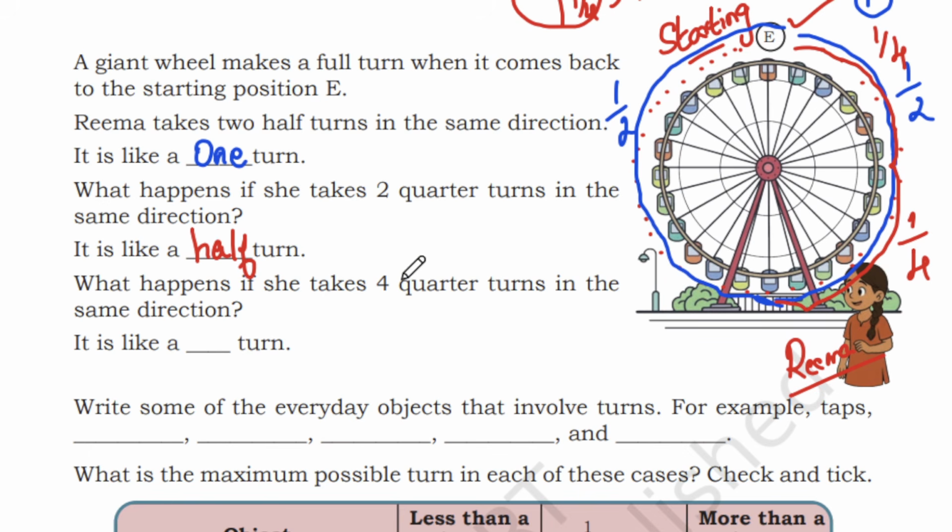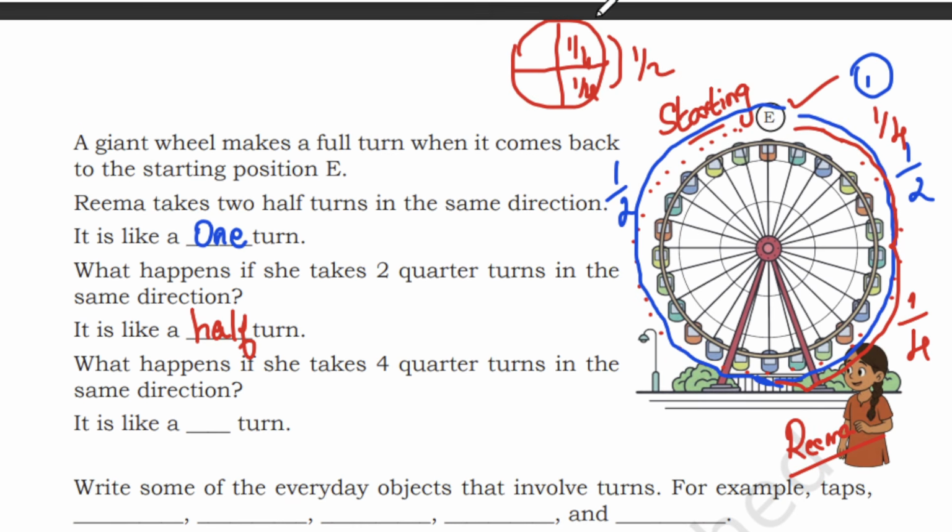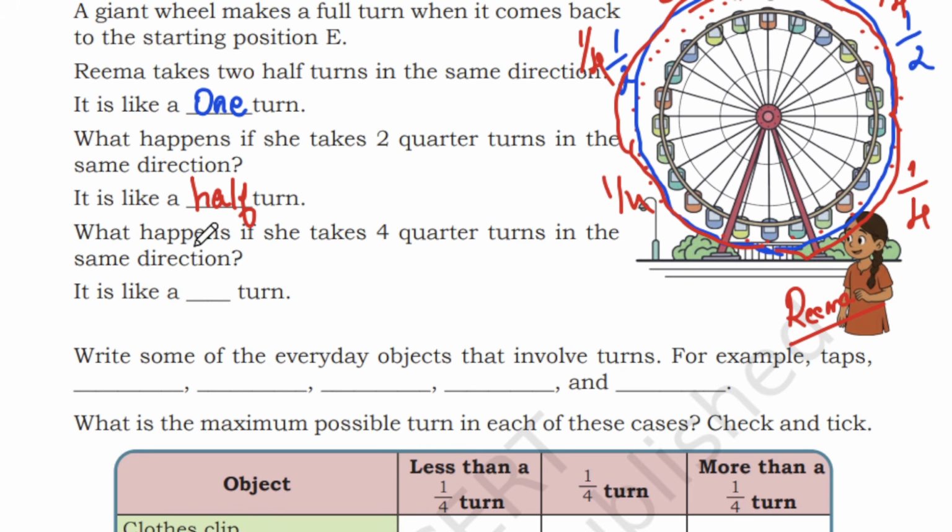Okay. What happens if she takes 4 quarter turns in the same direction? Now 4 quarter turns. So here, for the half, we have one more quarter. This makes a full round. We have already completed 2 quarters here. So third quarter, and this is the fourth quarter. Now she will be reaching a full turn, or you can write one turn or full turn, anything you can mention, or one full turn also you can mention.